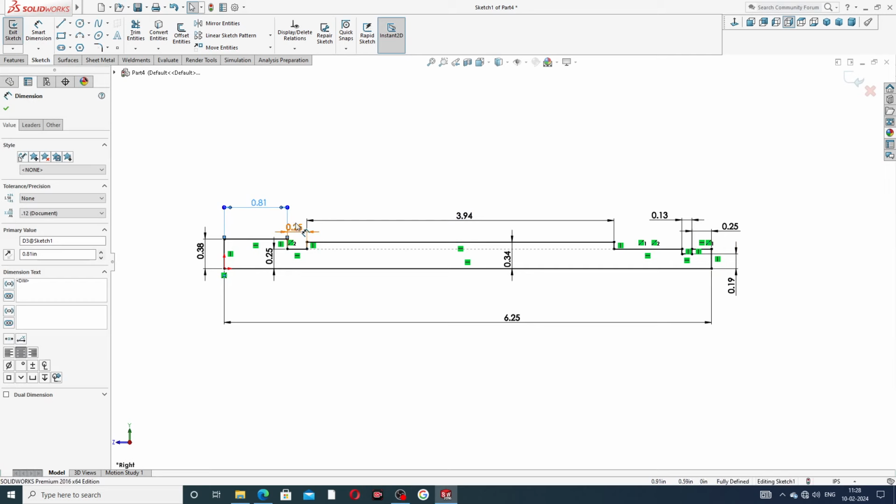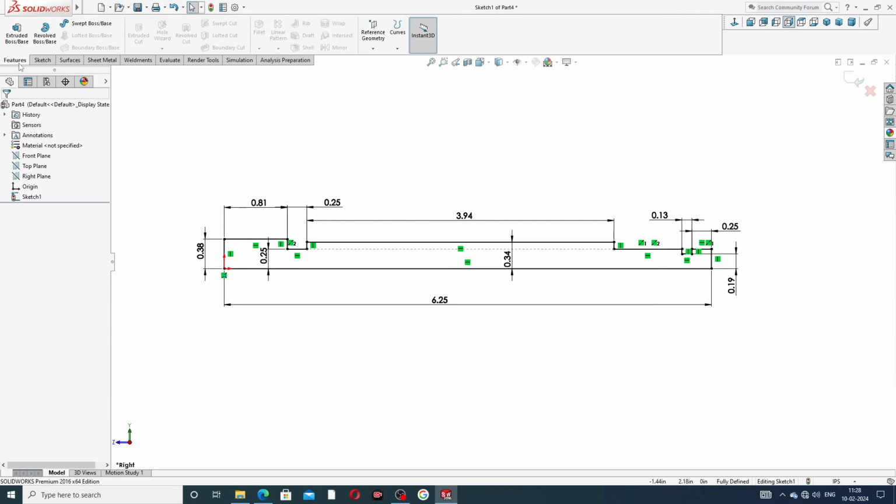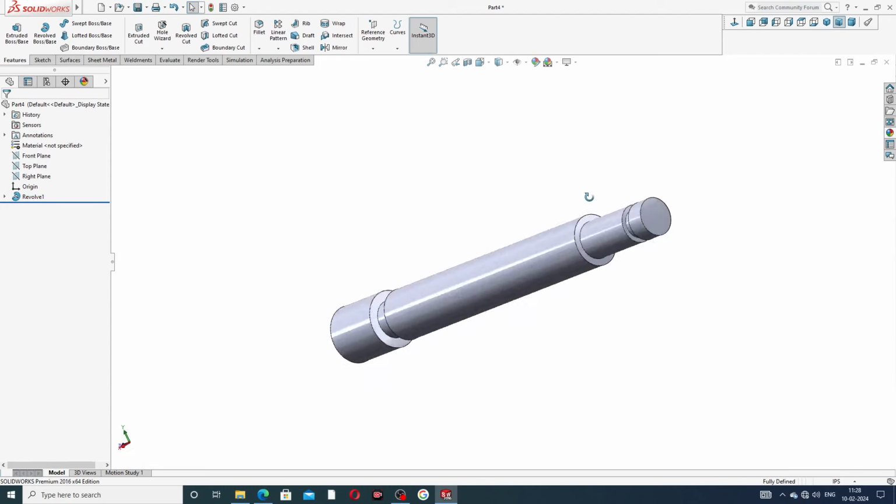Okay, all is a perfect drawing here. All the dimensions are correct and the sketch is fully defined. Going to the next step, the Revolved Boss/Base is applied here and this base is selected. Okay, this is perfect.